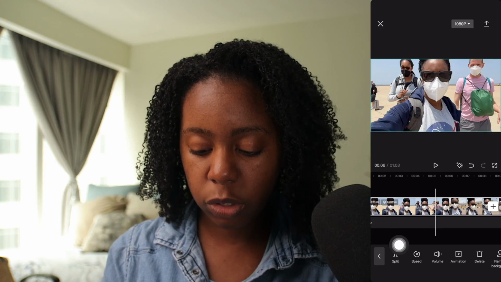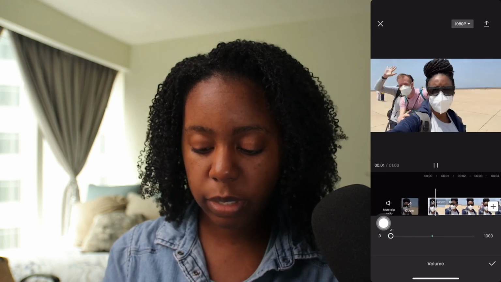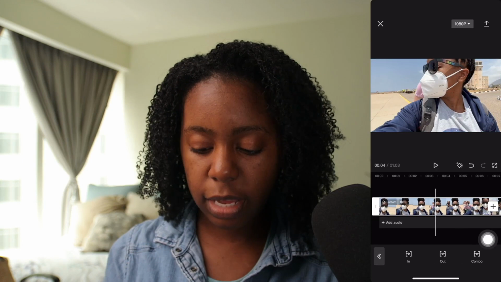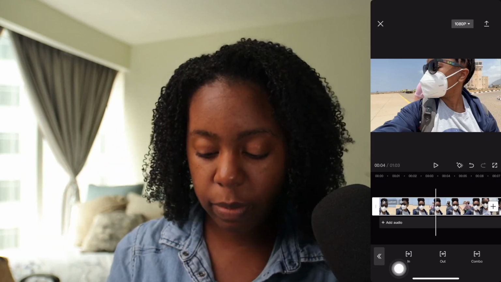So there's split, speed, volume. Volume is up or down. So if you're turning the media up, or if you turn it all the way down, you have that option. And then animation. Animation is where you can animate things in videos and pictures, how they animate when they come in, how they animate when they go out, or a combo, an in and out transition.